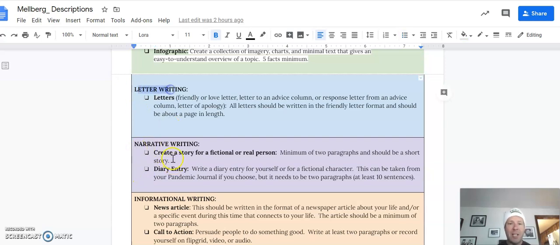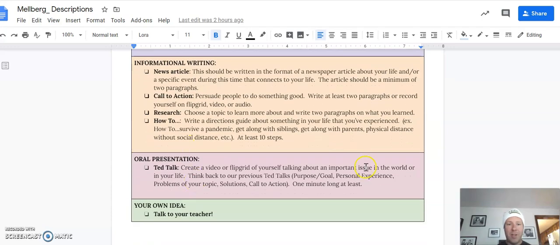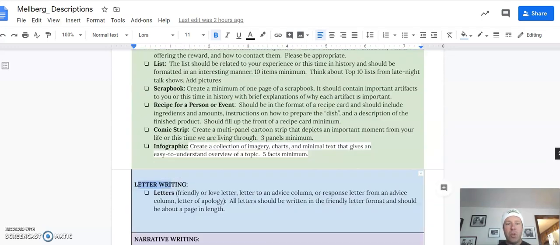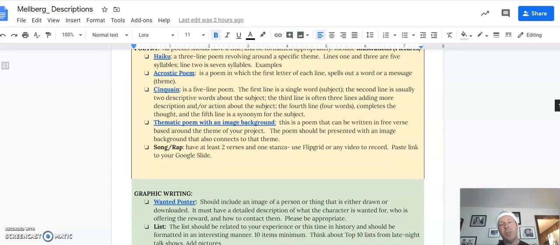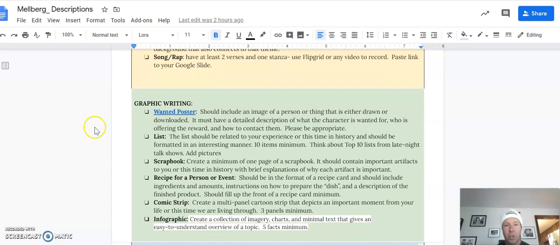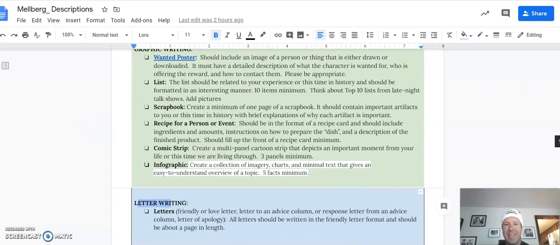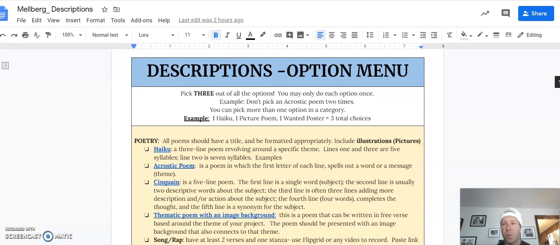There's letter writing, again, narrative writing, informational writing, and the oral presentation. You choose which 3 look best to you. The one thing we'll say again is you can only do each of the options once. You can do 3 options from the same category, but you cannot do the same option more than once.